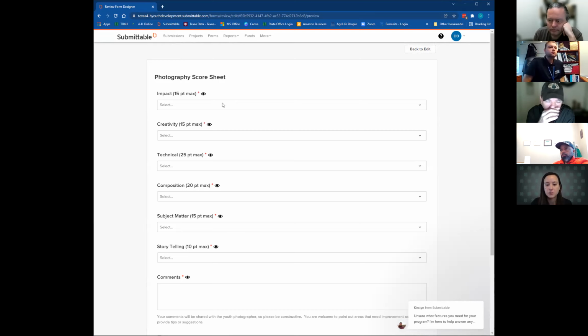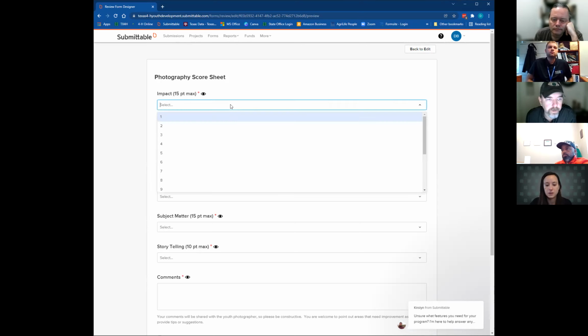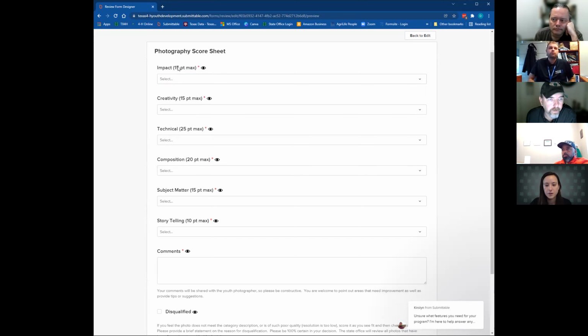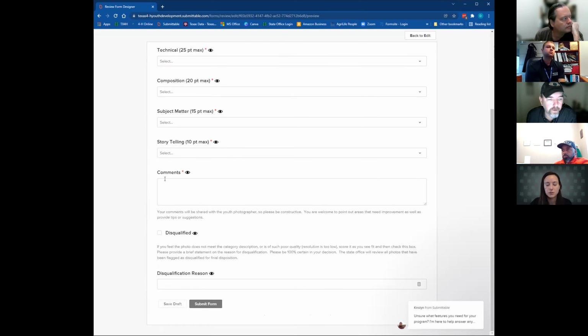This is the judging rubric that would show up. It would obviously be a lot narrower in view. It wouldn't be this wide, but this is the same type of thing that they would see. So there'd be a drop-down list, and it would have the score values for them to pick from, 1 through 15, and so on and so forth. Obviously, all of these are required fields, so it requires the judges to submit those.